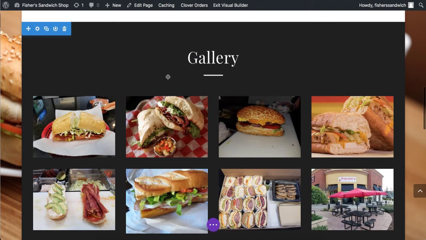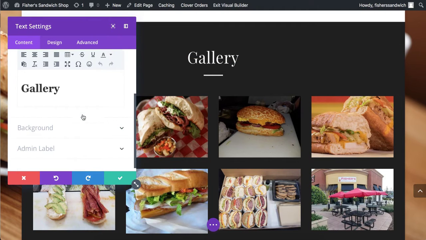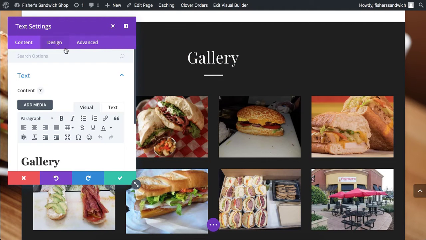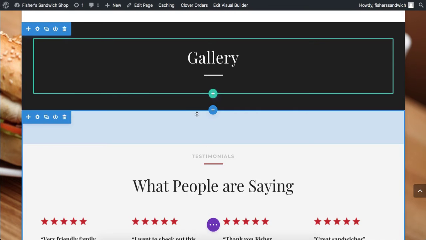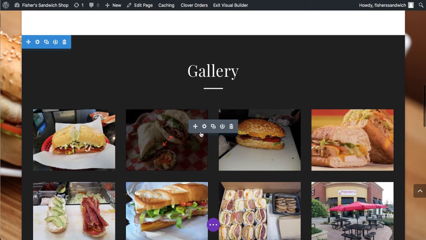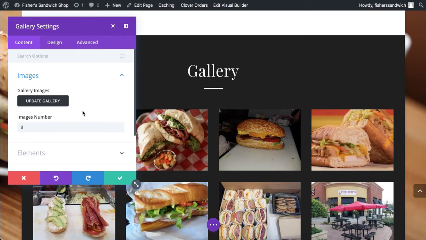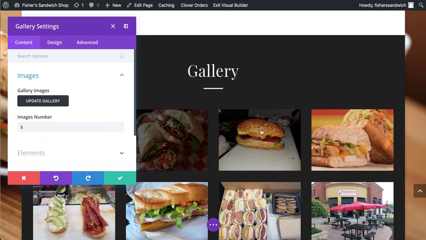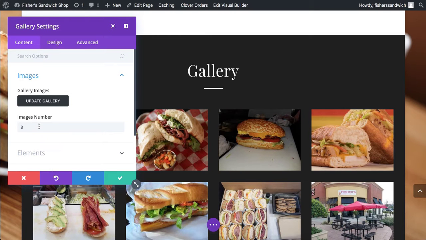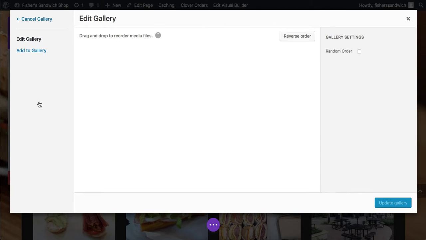That's pretty easy. What you do is you click on the plus sign here. Sorry, let me go over here. Okay, press this plus sign right here. See how it says update gallery, and it says images number 8. Right now we have 8 images here, 4 at the top, 4 at the bottom. If you want to increase this number to 12, 14, 16, you can do that. Just increase the number here, and then press update gallery.